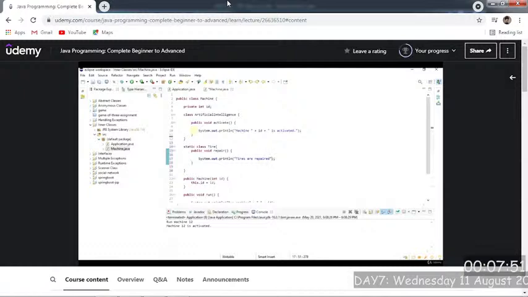Now, because this is static, we can't refer to this ID. I cannot say plus ID here. That would give me an error unless I declare ID static, because a static inner class can access static variables of the outer class. But what you usually use static inner classes for is to just group classes together.